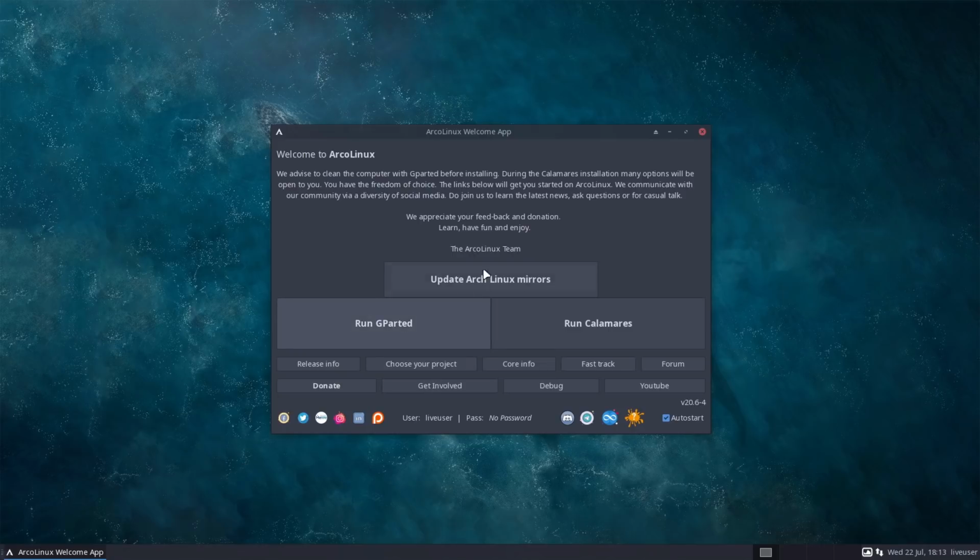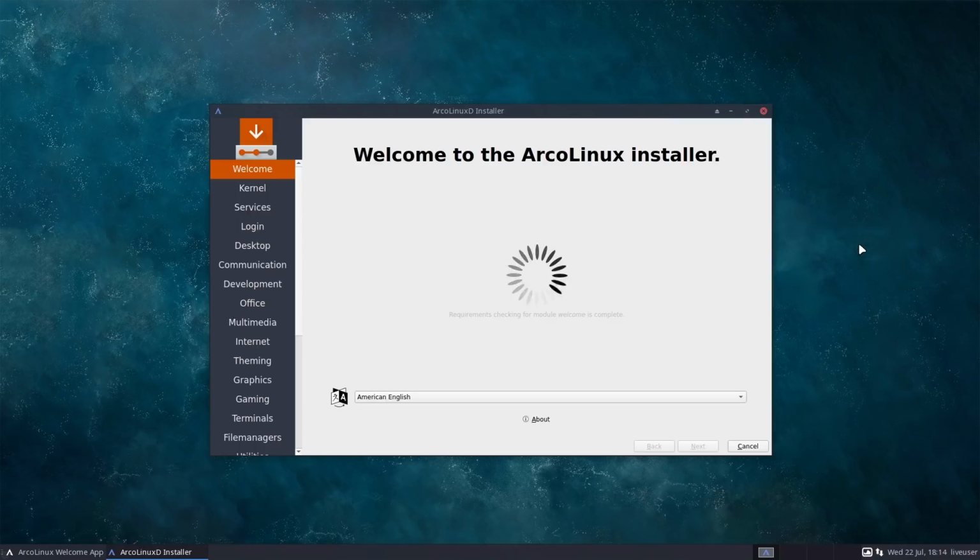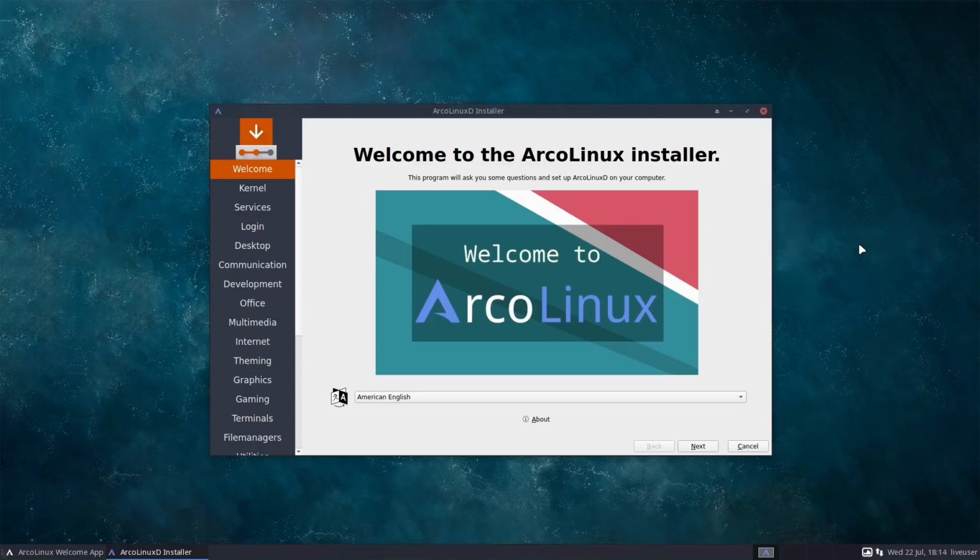We can run gparted. You can update the Arch Linux mirrors. You can run Calamares. Now, you will want to update the Arch Linux mirrors if you are installing this on a system. I did that this morning when I built the system. For the purpose of brevity here, we're going to skip that step and just go right on into run Calamares. You do not need to run gparted unless you are specifically doing something very custom.